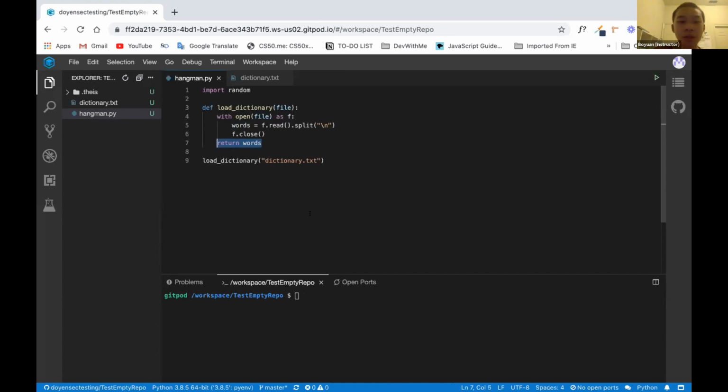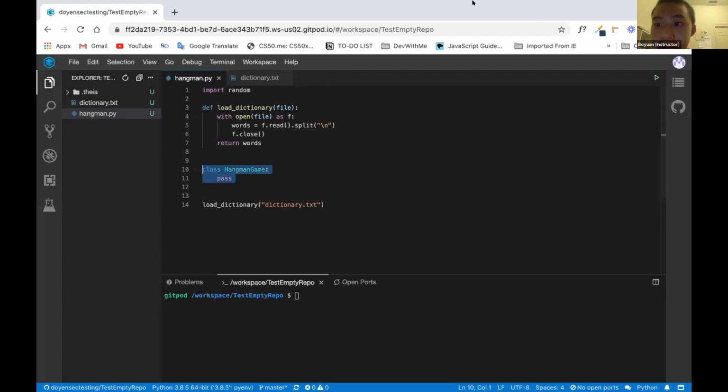All right, so now let's go ahead and define our main class. Our class is just going to be HangmanGame. Essentially, this is just a class name, and it's going to wrap all the functions we're going to define under it.